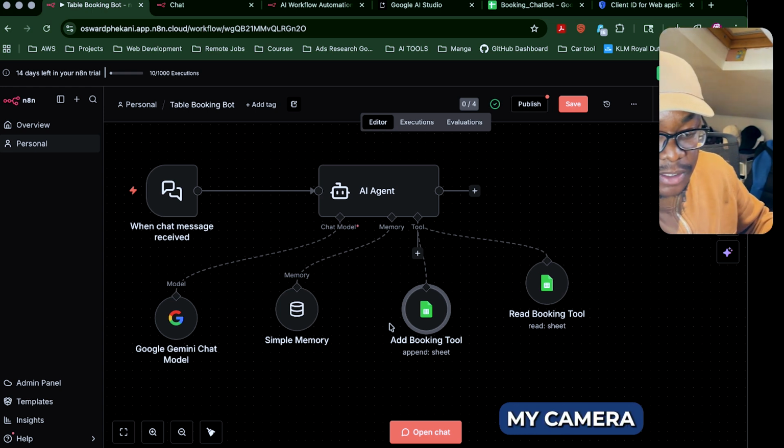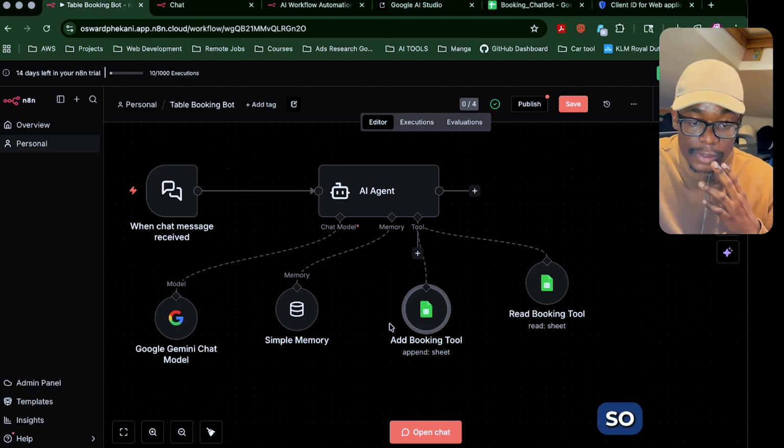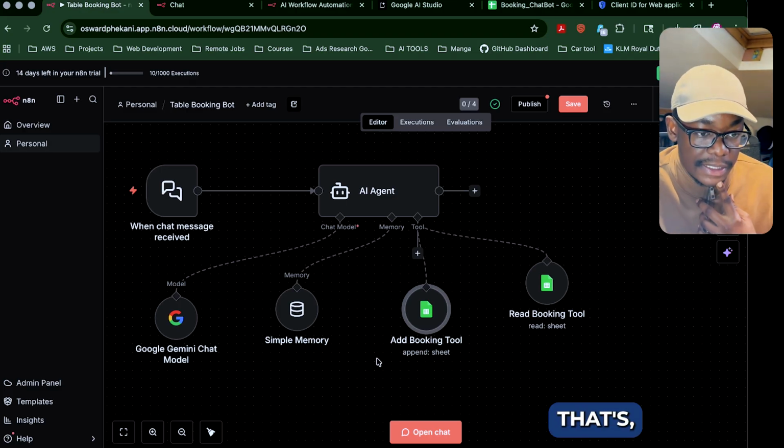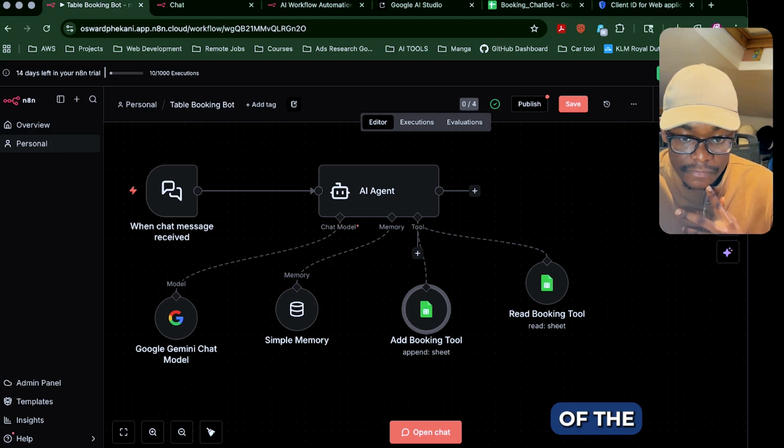I think I just kicked my camera there, right there. Okay, so that's pretty much the breakdown of the system.